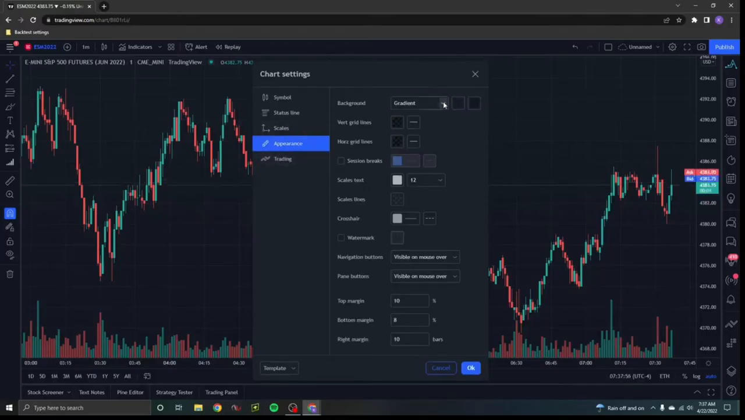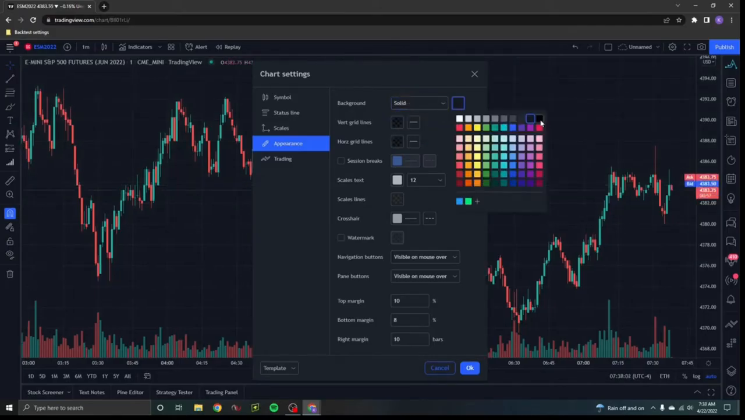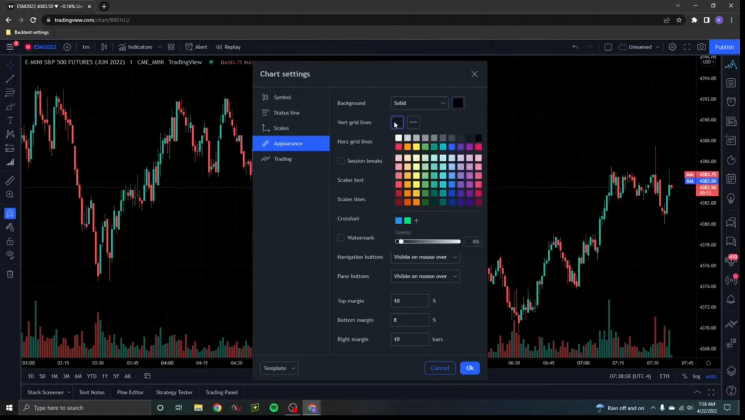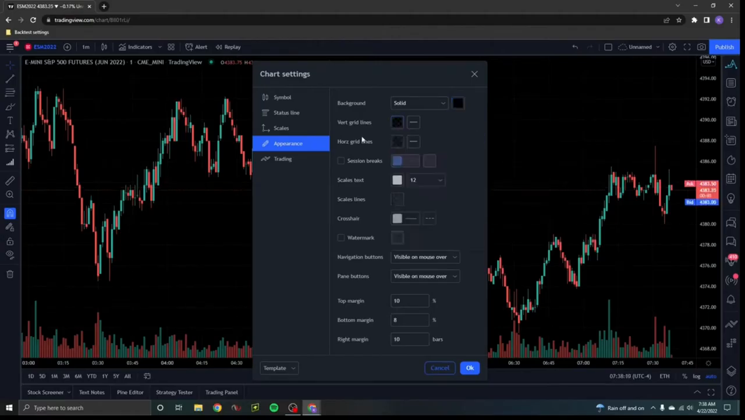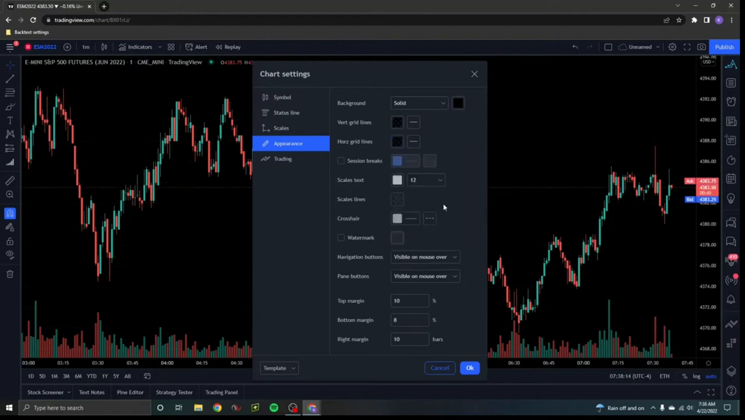The first thing I'm going to do is change the background. We're going to change it from gradient to solid. Then I'm going to select the darkest color, this darkest black here, so we have this nice black background. Then you see the vert and horz grid lines. I'm going to change those both to black. Okay, and now that's looking more like how we like it.